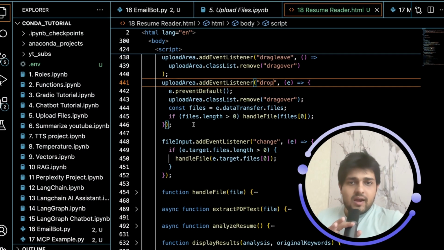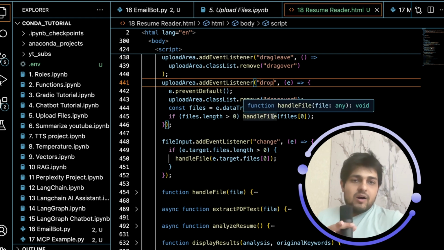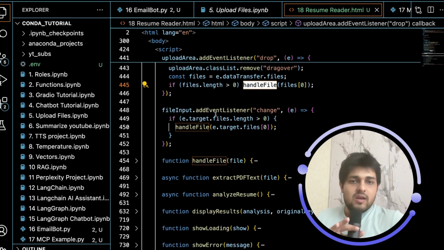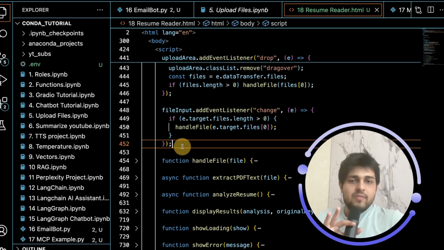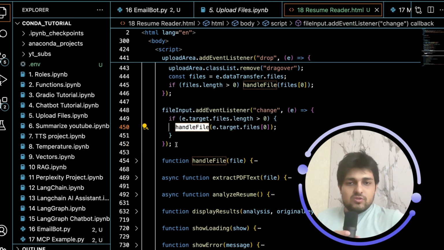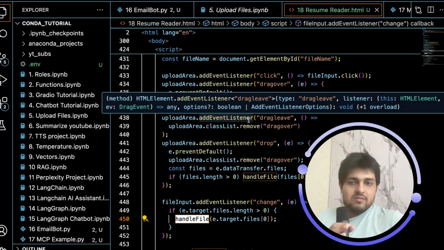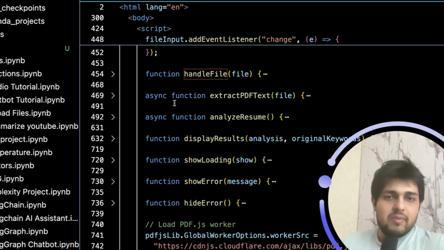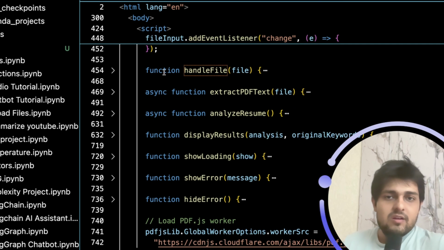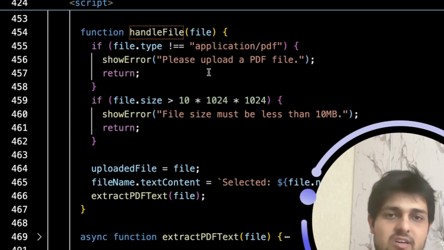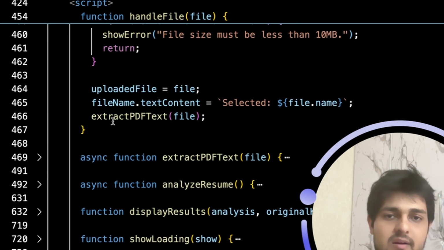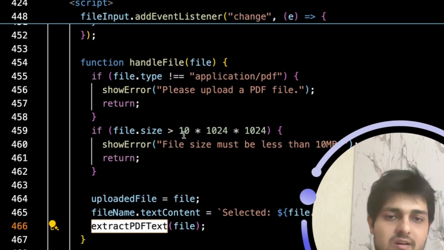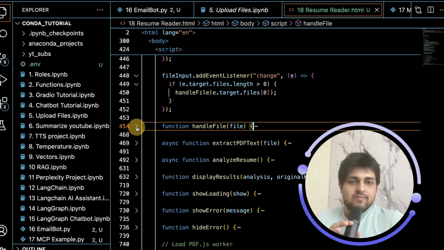And some checks like this, file length has to be above 0. So after that the handle file function will run, and an event listener for change, if the file is changed again. So you need to update the new file in the handle file function, right? So these are the simple selecting of DOM elements, nothing special. Our main function starts from here. So handle file, this function basically checks if this is a PDF file or not, and that its size is less than 10 MB, and then it runs the extract PDF text function after sending that file as an argument.